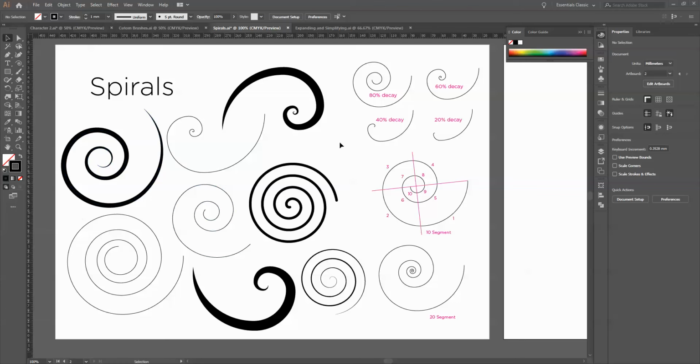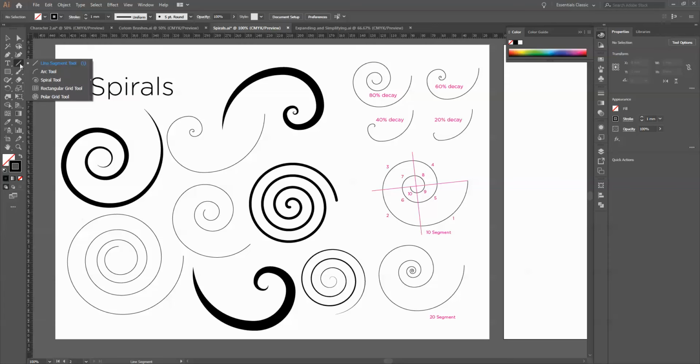The second type of spiral is called an Archimedean spiral, and that is where the spaces are equal all the way into the centre. So Illustrator allows you to create perfect expanding spirals using the spiral tool. The spiral tool is found under the line segment tool. So if you click on the line segment tool and drag down until you select the spiral tool.